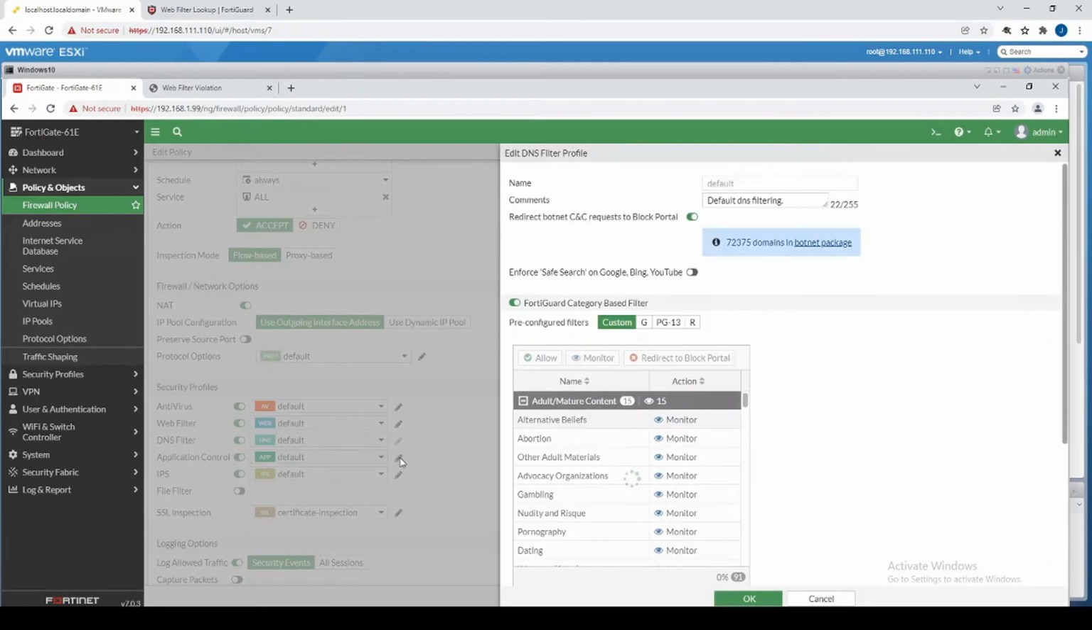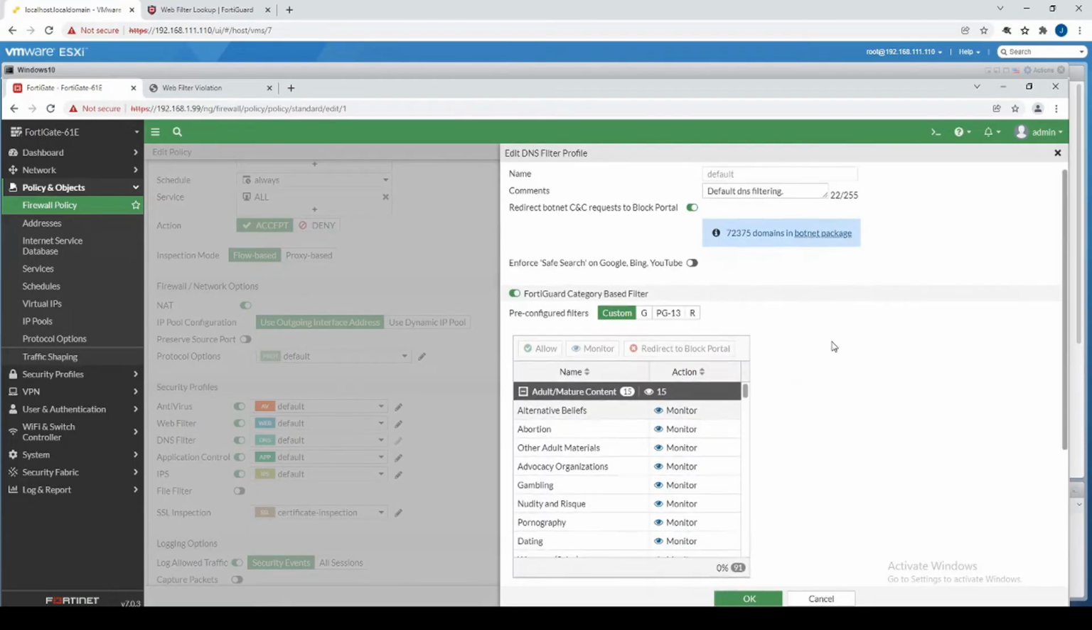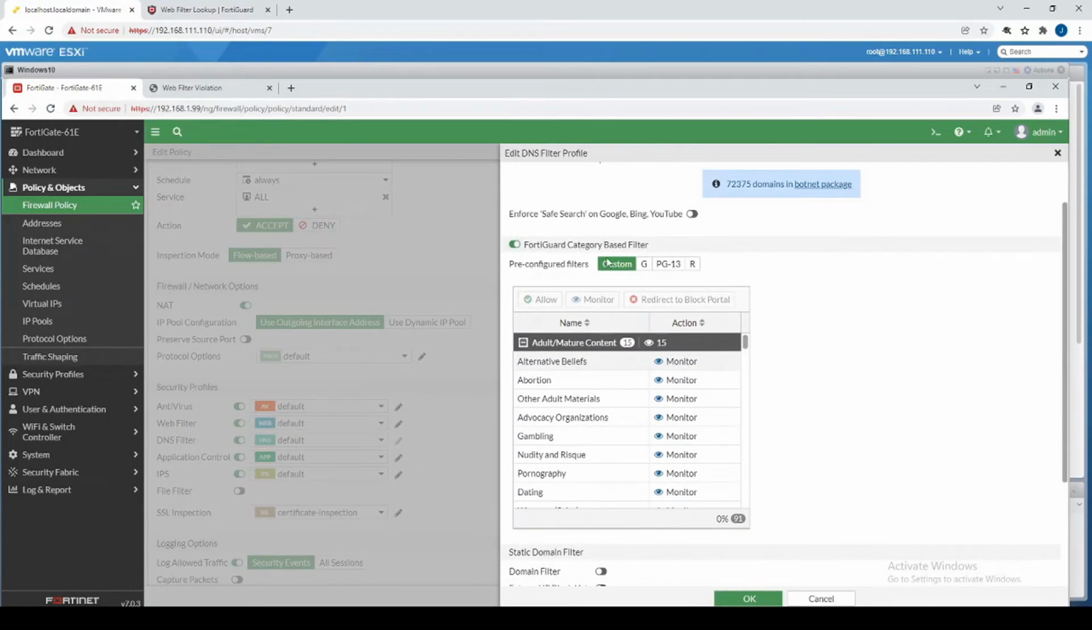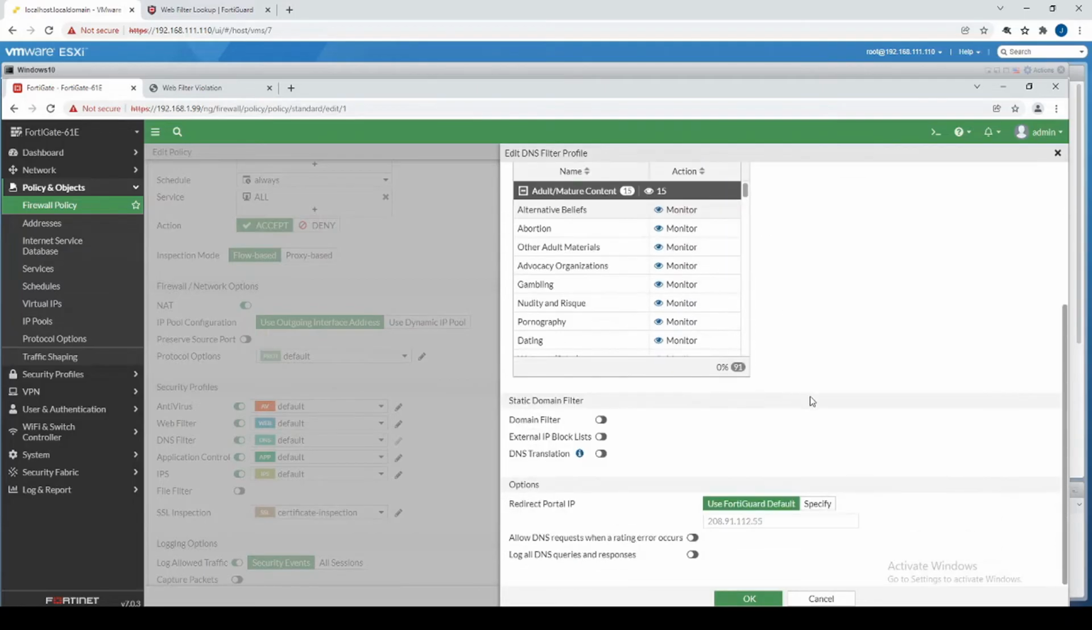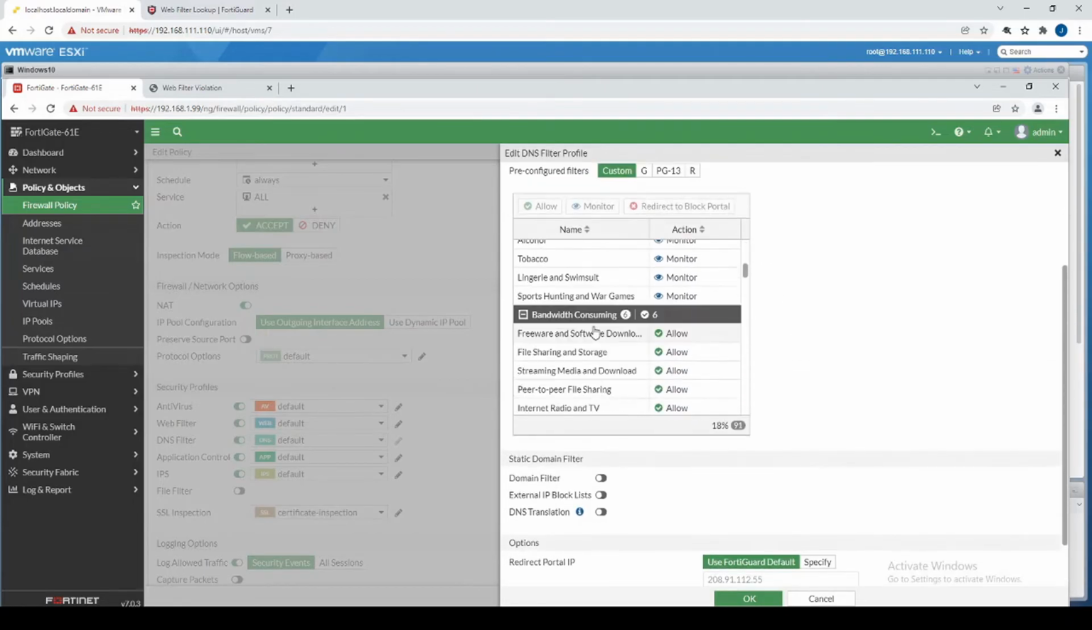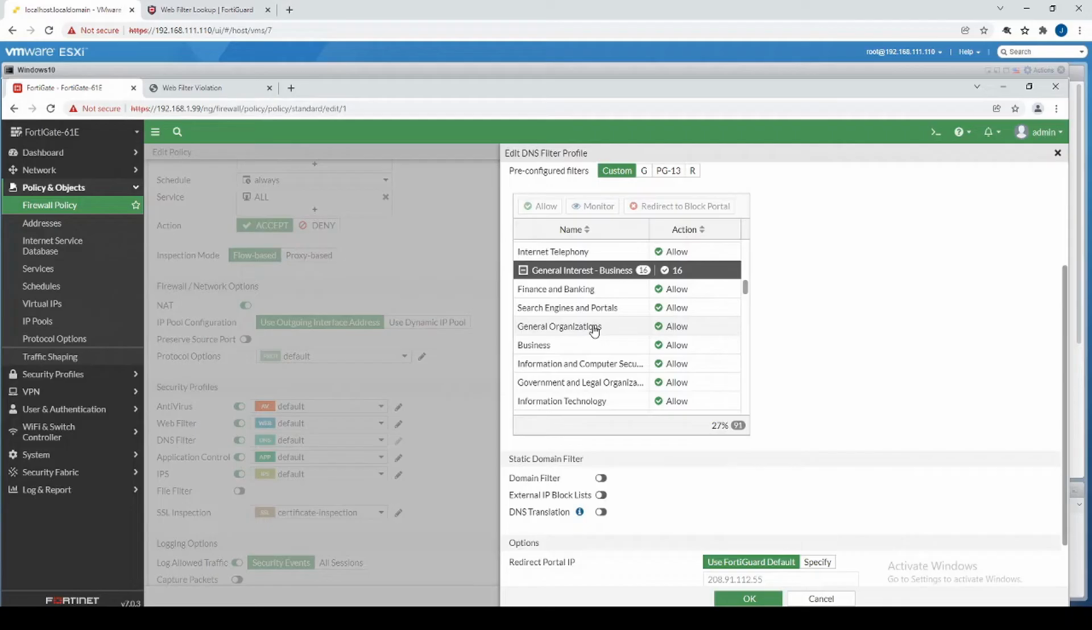So the DNS filter, at first, appears to have a very similar function, which is that we're looking at category-based filters, and we're seeing pretty much the exact same categories here, but the underlying logic the FortiGate is using to actually take action based off of the DNS filter versus the web filter is different. For DNS filter, the FortiGate is going to be looking at the DNS response when a DNS query goes out.